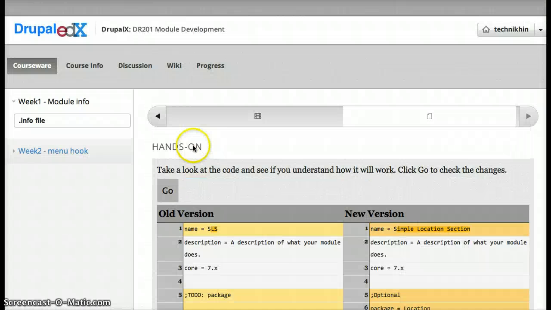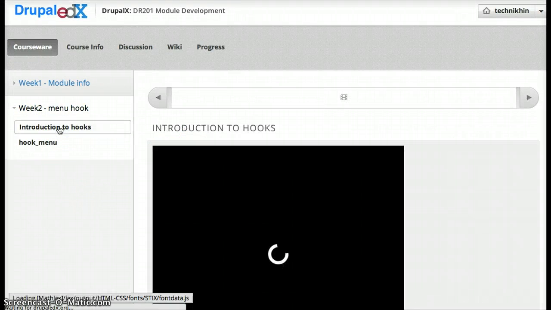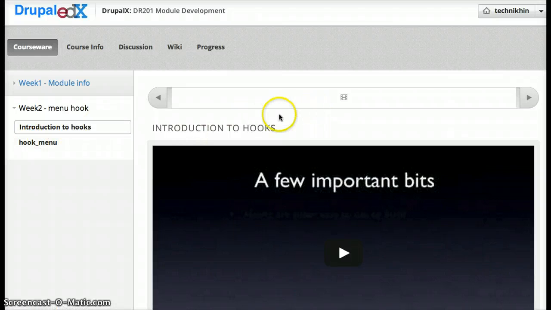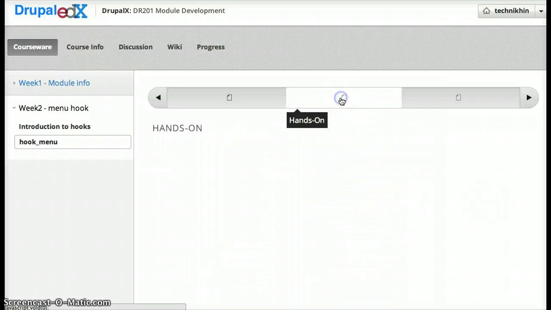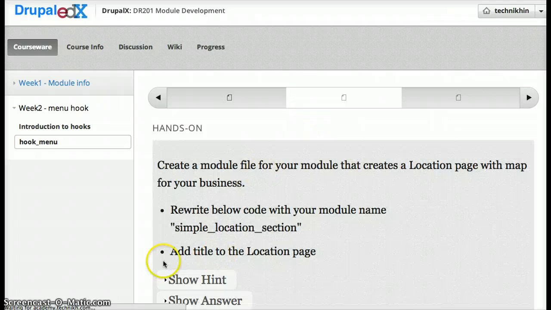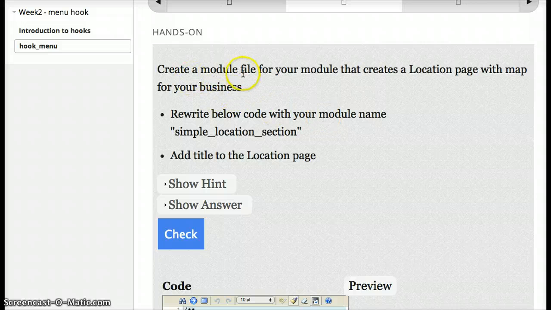Cool. So the other one that I like is PHP evaluation. Introduction to hooks: you can watch a video tutorial on what a hook is for Drupal. If you want to learn about hook underscore menu, you can watch a video tutorial for that and take a hands-on to that. Here the hands-on is to create a module file that creates a location page with map for my business.